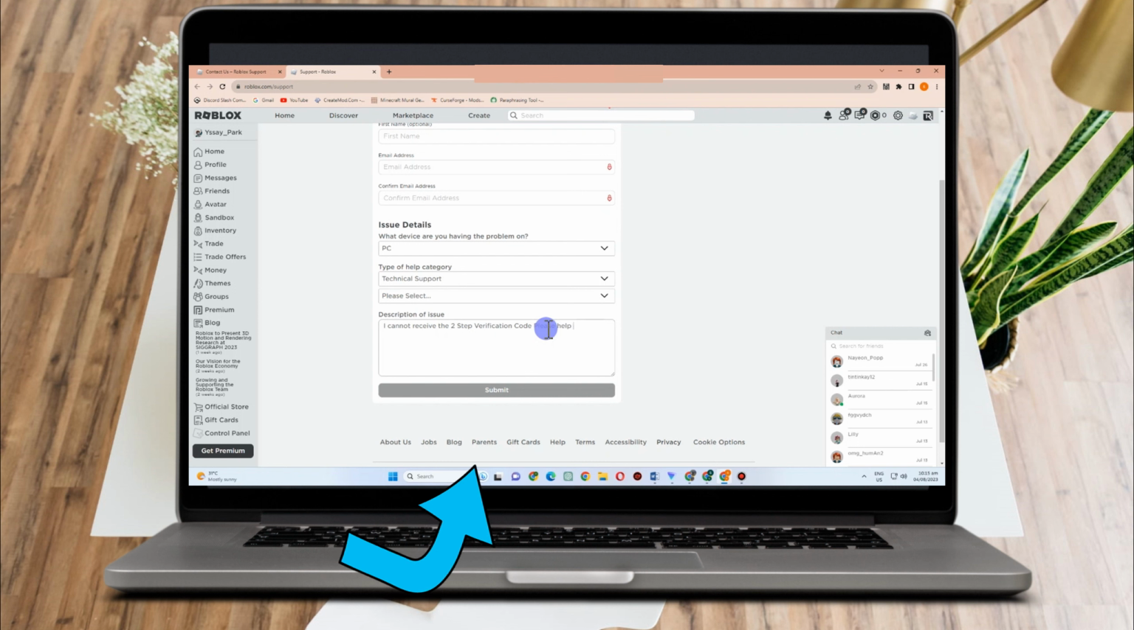And then once done, all you have to do is tap submit and wait for a couple of days or weeks. Wait for the support team to help you with this matter.